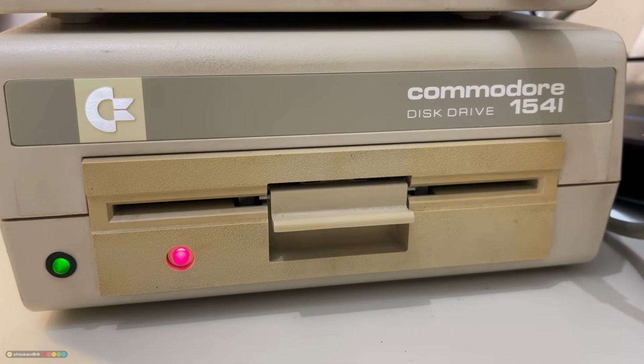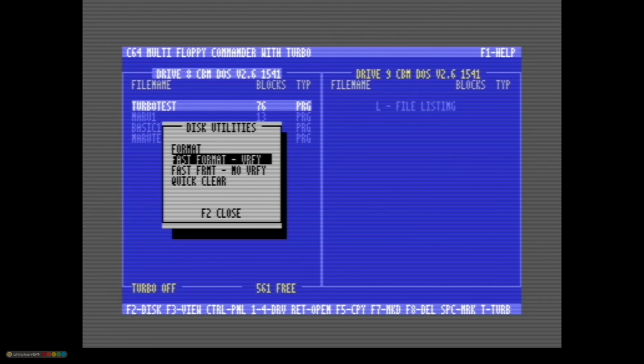Testing on a real Commodore 64, standard format takes around 70 seconds, fast format with verify around 27 seconds, without verify 18 seconds, and quick clear takes just a couple of seconds. Quick clear is so fast because all it does is reset the floppy directory and BAM, marking all data blocks as free without formatting. Next, here's a list of small additions, fixes and changes.